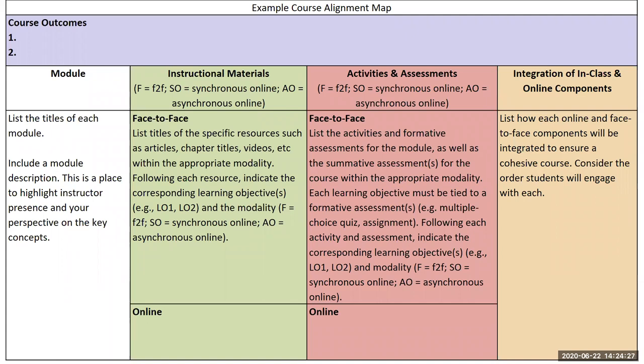So the main differences for this course are that you can see in the instructional materials and the activities and assessments columns, there are now two cells, one for face-to-face and one for online. So you can indicate how you're going to provide those components of your course by putting them in the appropriate cell, as well as labeling them if you're going to provide them face-to-face, synchronous online, or asynchronous online.